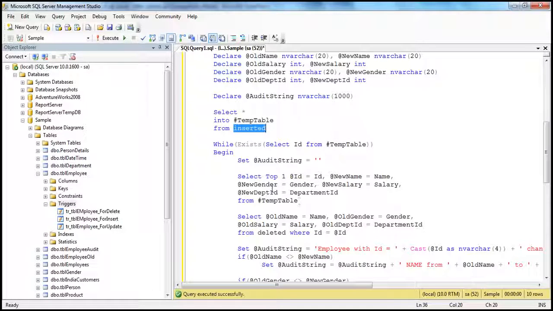So I'm copying the name to the new name variable, gender to the new gender variable, similarly salary and department ID from the temp table. And then what we are doing, we are taking this ID and going to the deleted table, because the deleted table contains the old data. So we are using the old variables, old name, old salary, old gender, populating them.